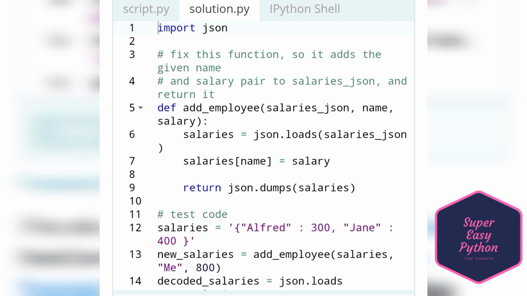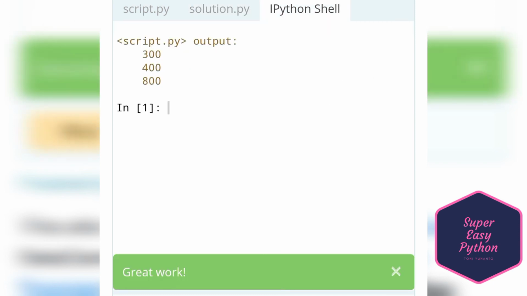And this is the result of it. The result is 300, 400, and 800.